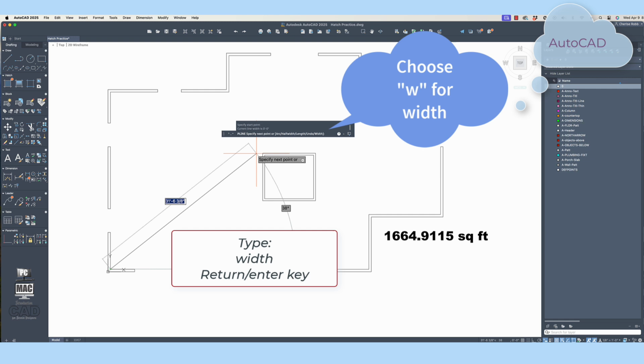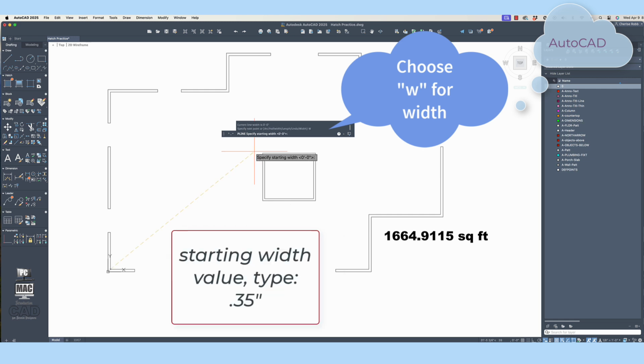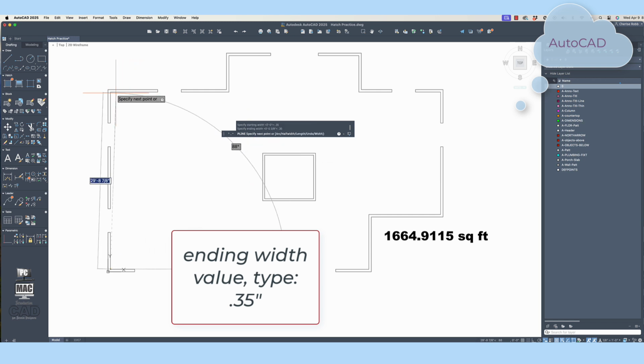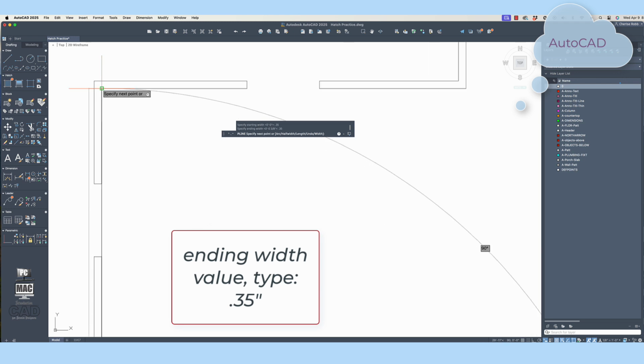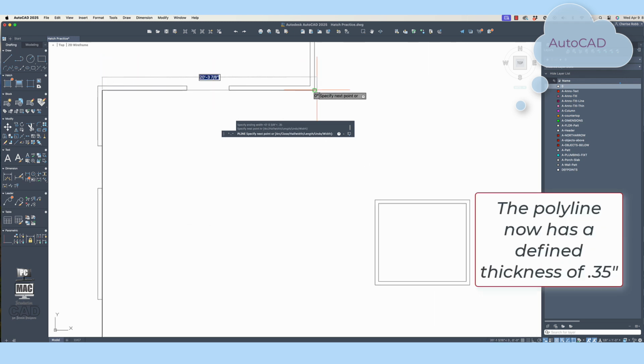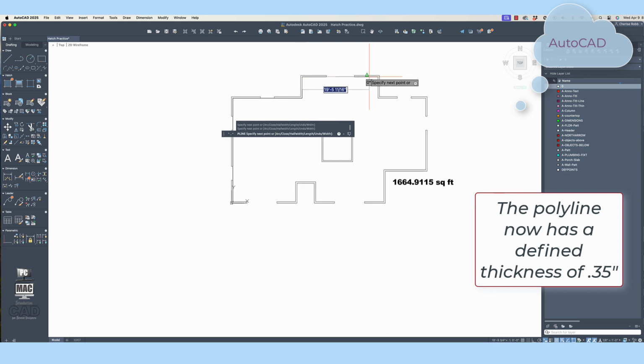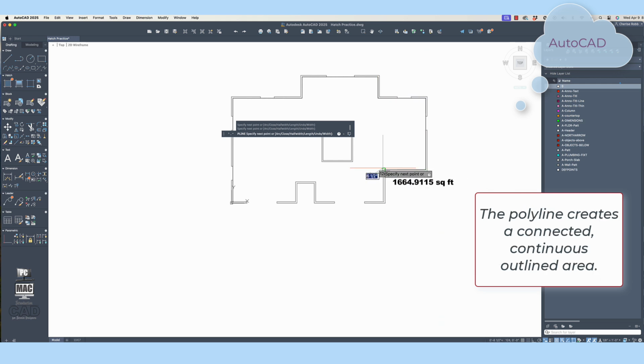But before you pick a second point, read the command line. Choose W for width. Set the starting width of the polyline to 0.35, return Enter key. Read the command line. Set the ending width of the polyline to 0.35, return Enter key. You are now able to continue picking interior corner points around the plan view. By adding a width to the polyline, you are now better able to see the outline you are creating.